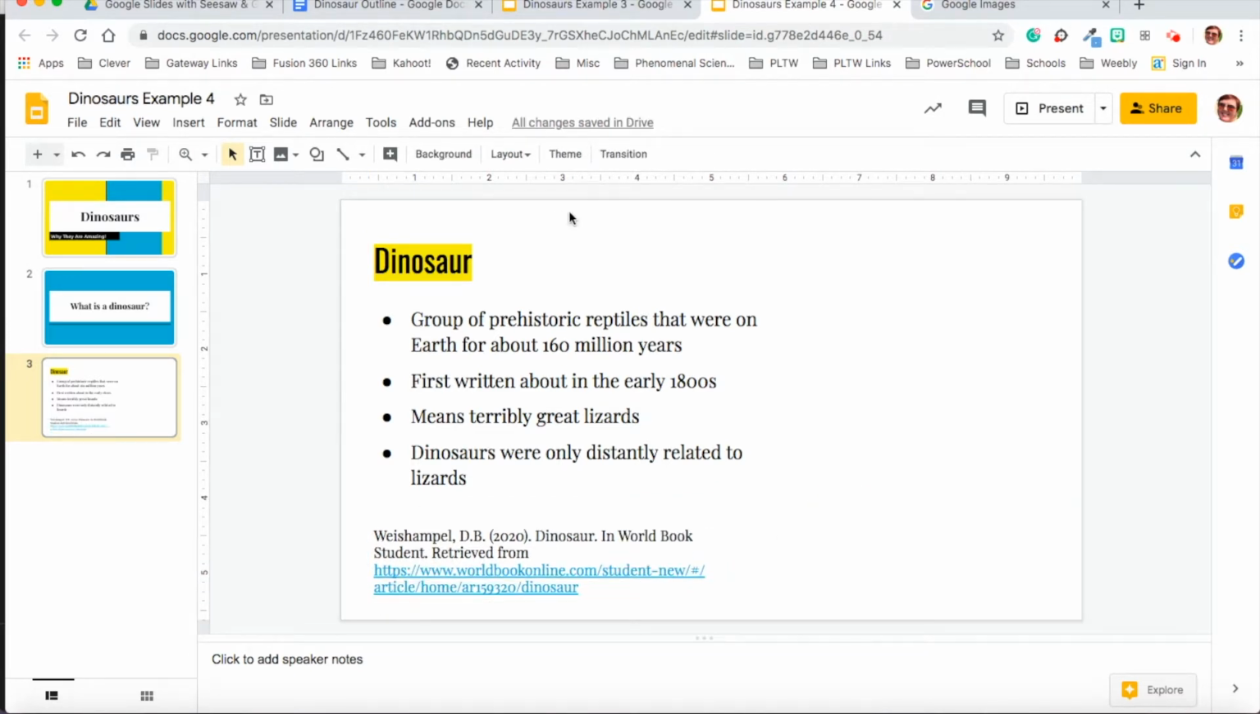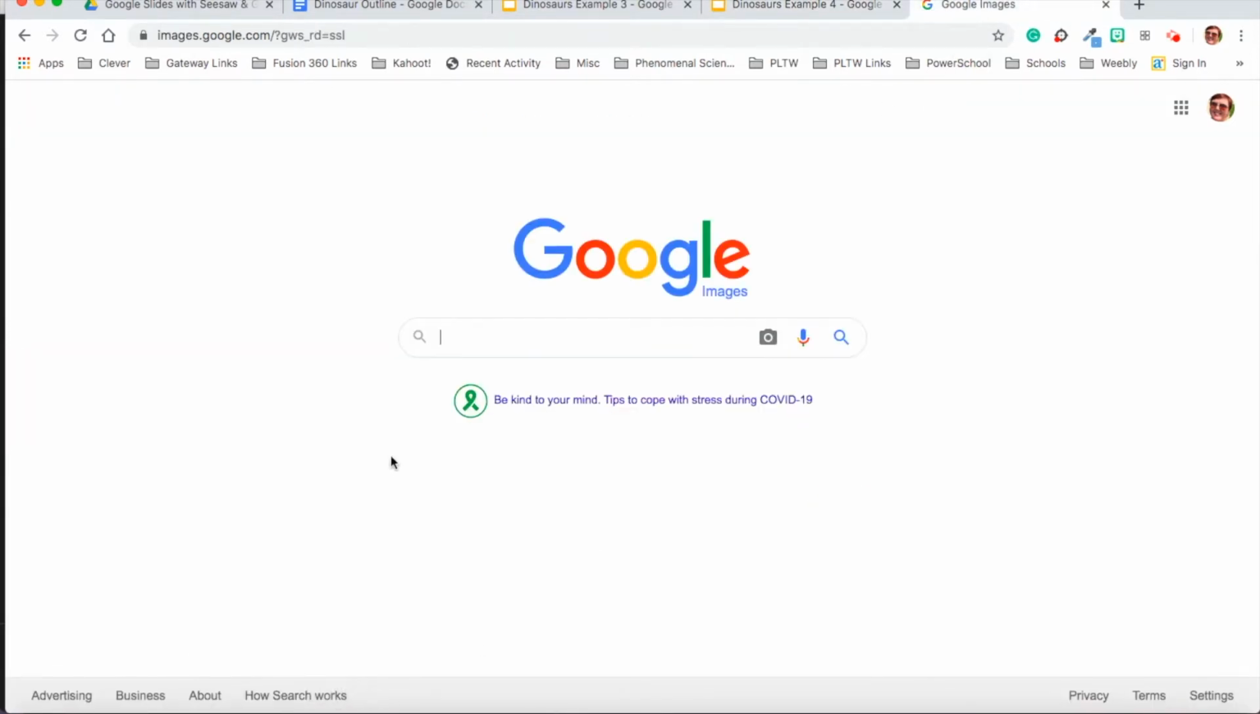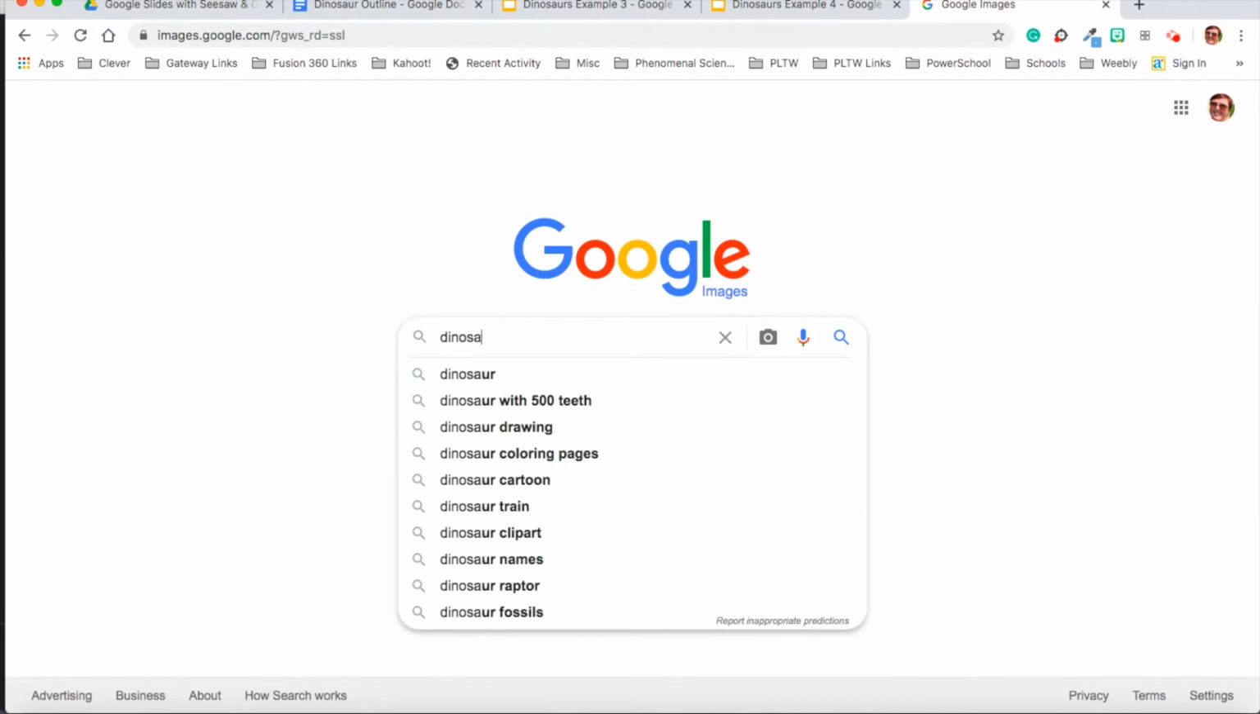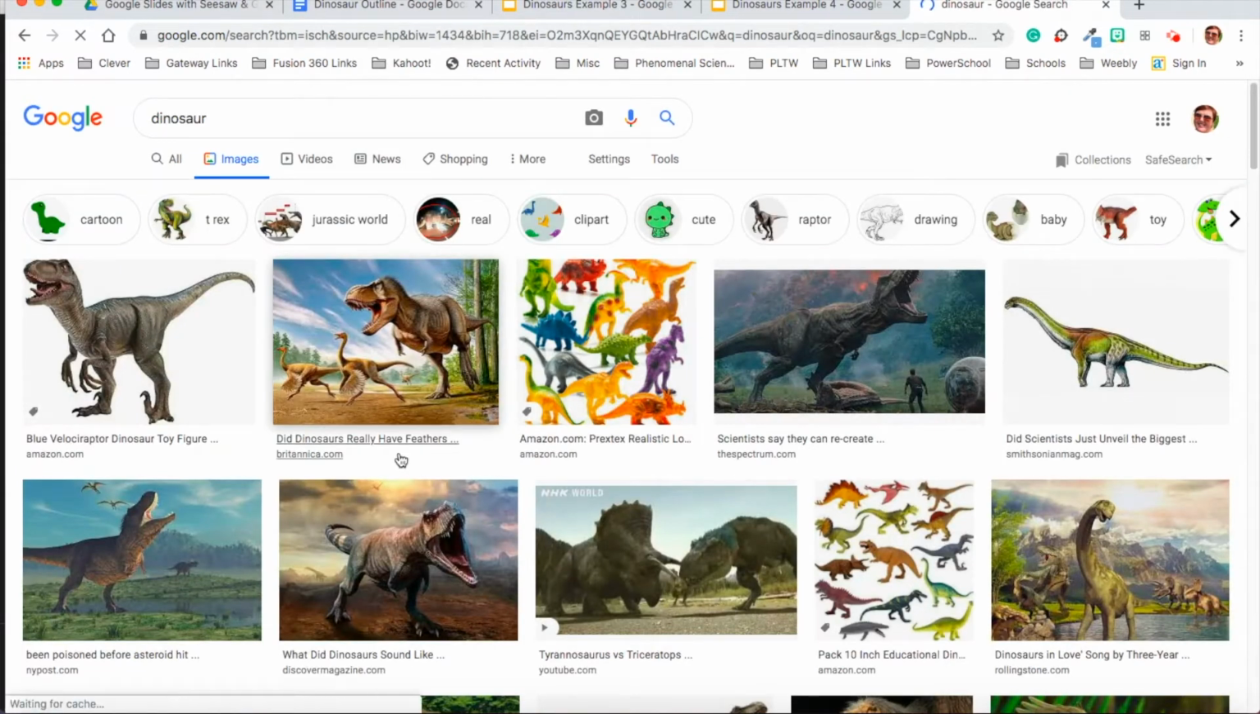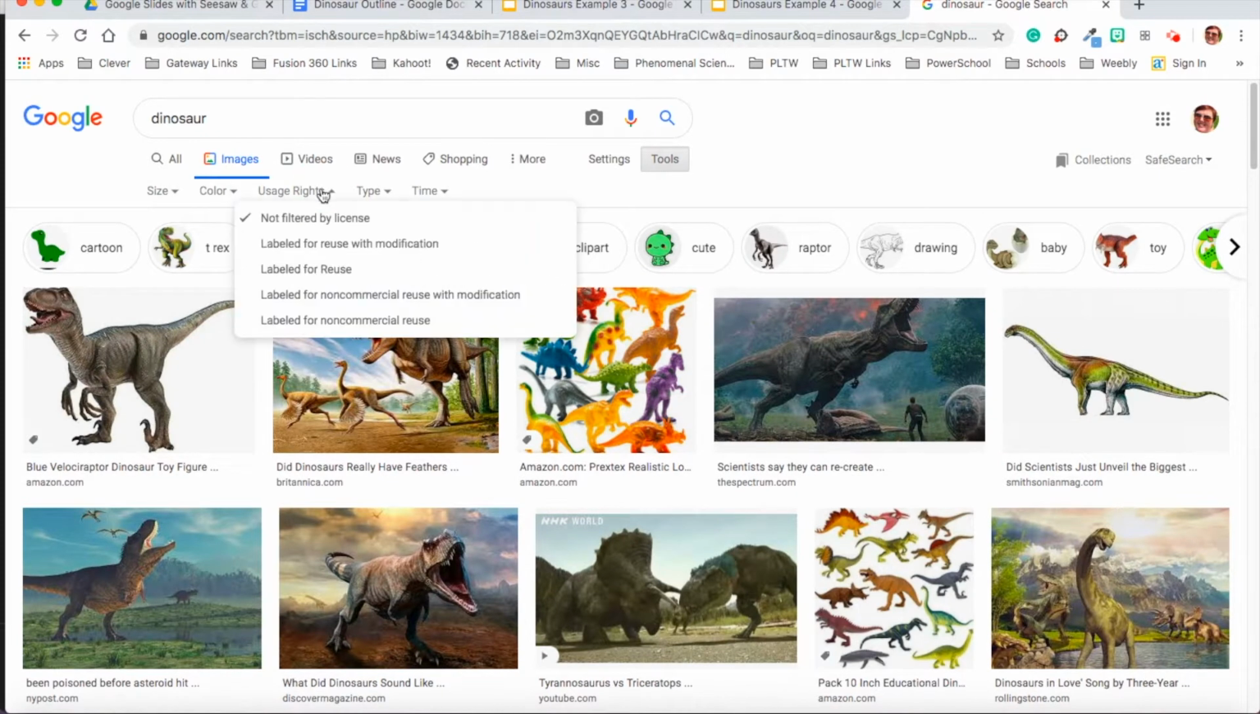Then I want to insert an image. I already have Google Images open. I'm going to type in the word dinosaur and press return, and I can see every possible image there is about dinosaurs, but I want to choose an image that's either in the public domain or is shared for use in the Creative Commons. The way that I can do that is go to Tools, Usage Rights, and I'm going to use this one labeled for non-commercial reuse with modification.